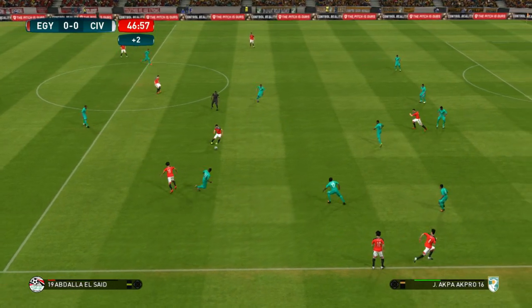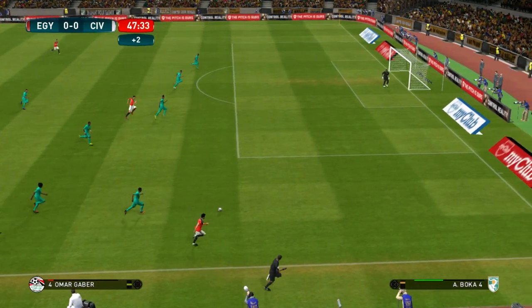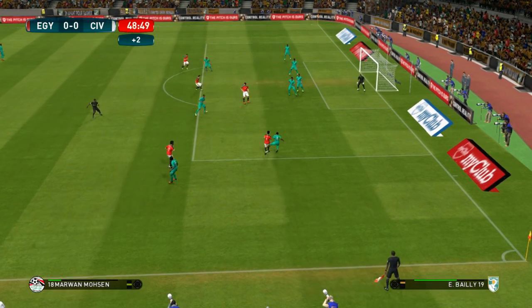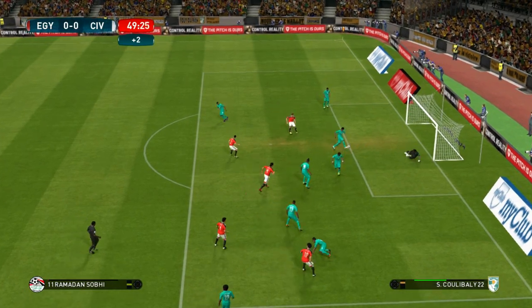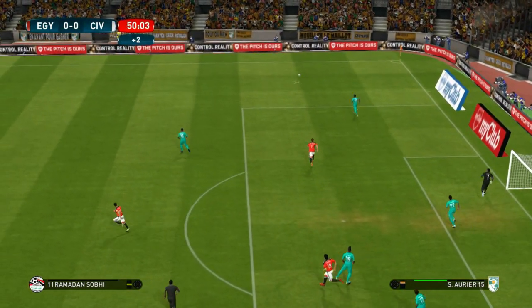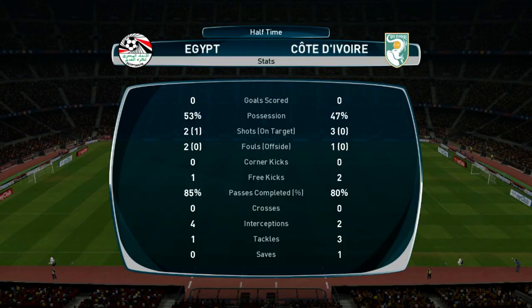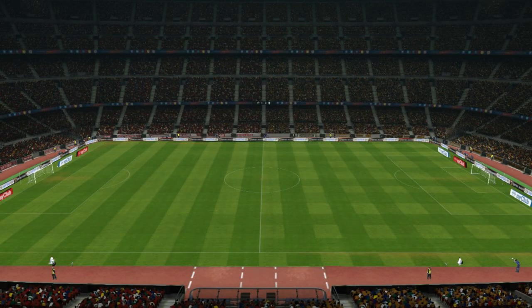And then he played out to the wing. Now here's the through ball. The shot's on! Clears it out of harm's way. And we hit half-time. No goals at this stage, but certainly not devoid of action. It is 0-0 here at half-time.